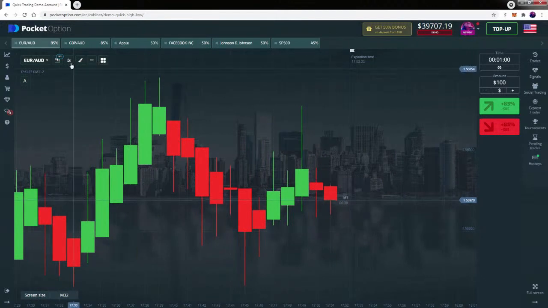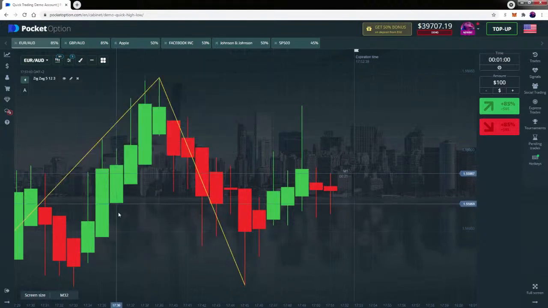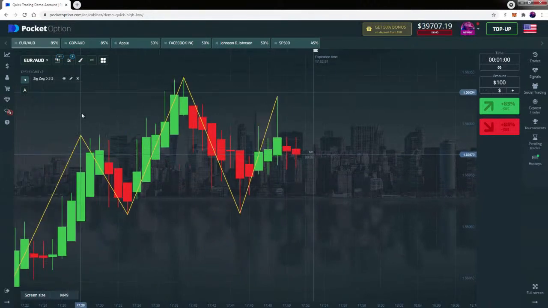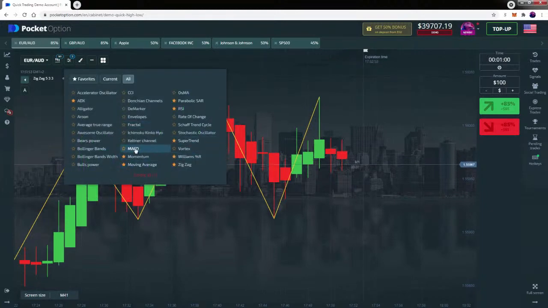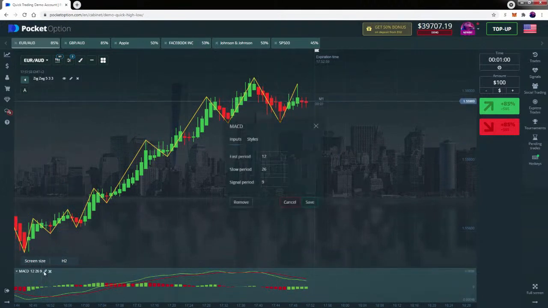What else? Oh, indicators. So you want to add indicators. You want to go right next here, the pairs, the candles, and then you want to go to this little thing right here. So if you want to add zigzag, there it goes. You want to edit how the zigzag does its thing. If you want to add the MACD, that's going to be at the bottom. You can edit that here.